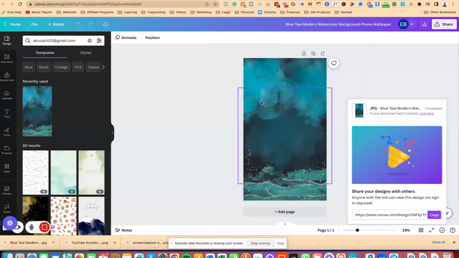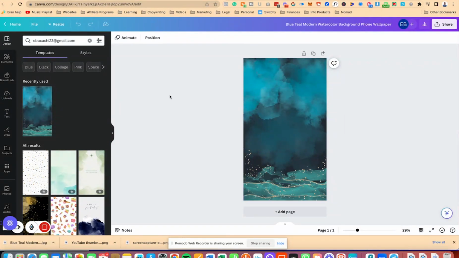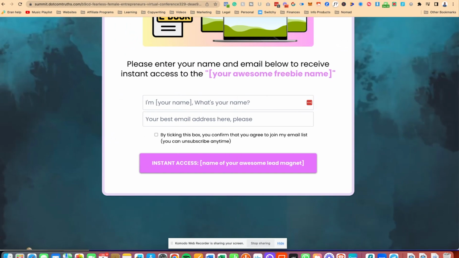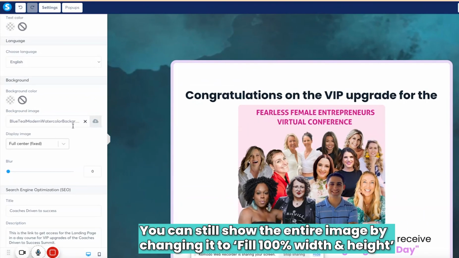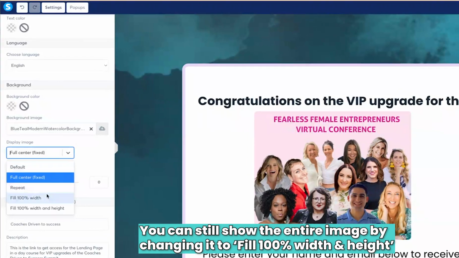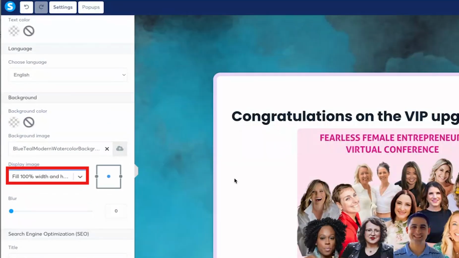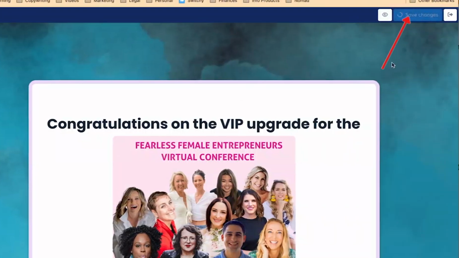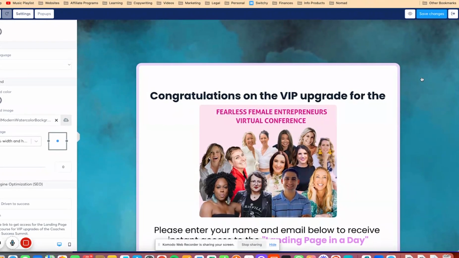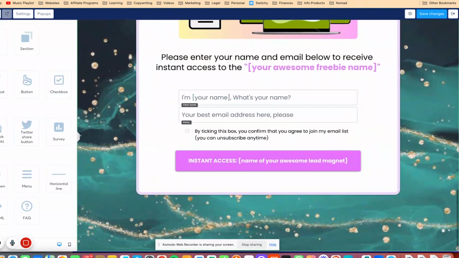Now, if you wanted to show the entire thing, then you're going to lose that particular scrolling effect that I've explained. You can still show the entire image by changing it to fill 100% width and height. You will click on that, click on Save Changes, and then so long as the page is long enough, you're going to see the entire thing.